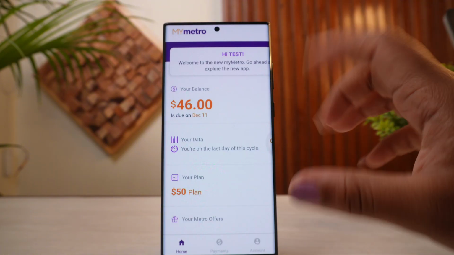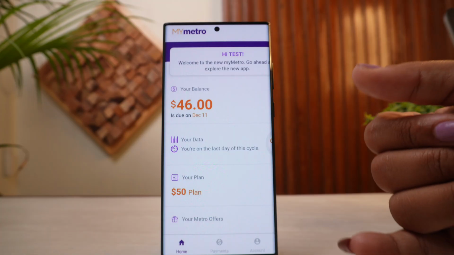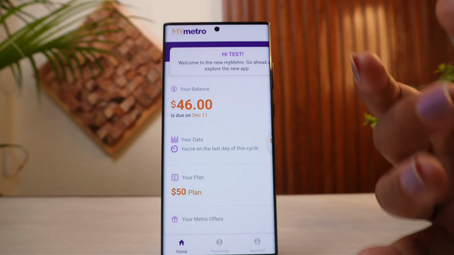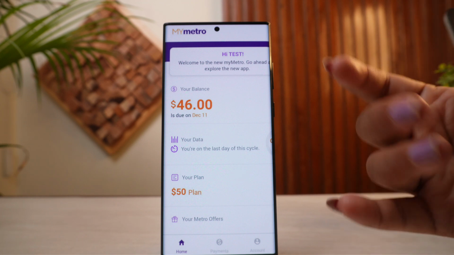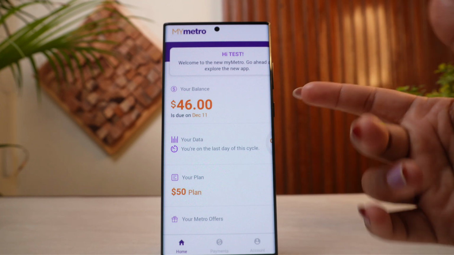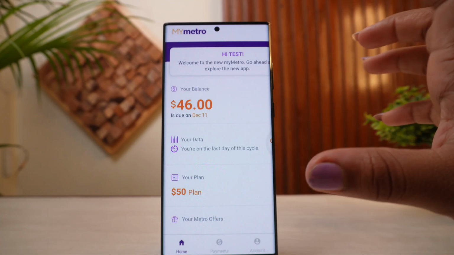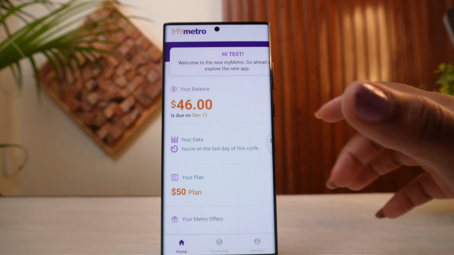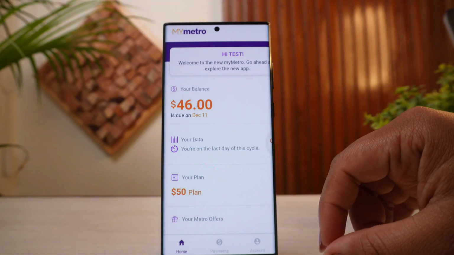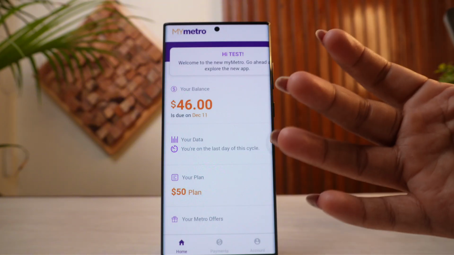After doing that, all you need to do is simply call the Metro by T customer service, and then from there you need to now obtain your account number and port pin if you are keeping your number. So after getting that PIN and account number, all you need to do is simply let that account close.